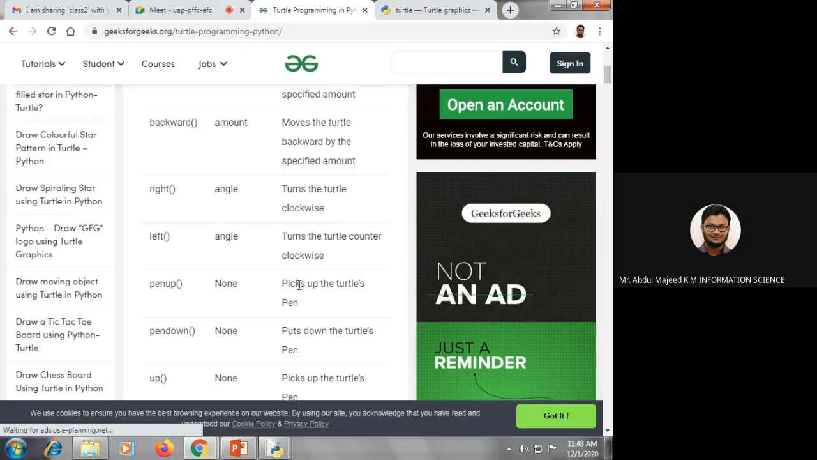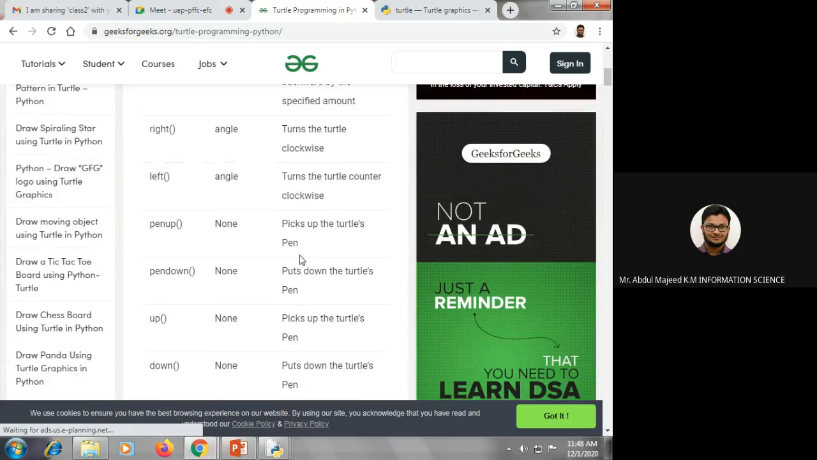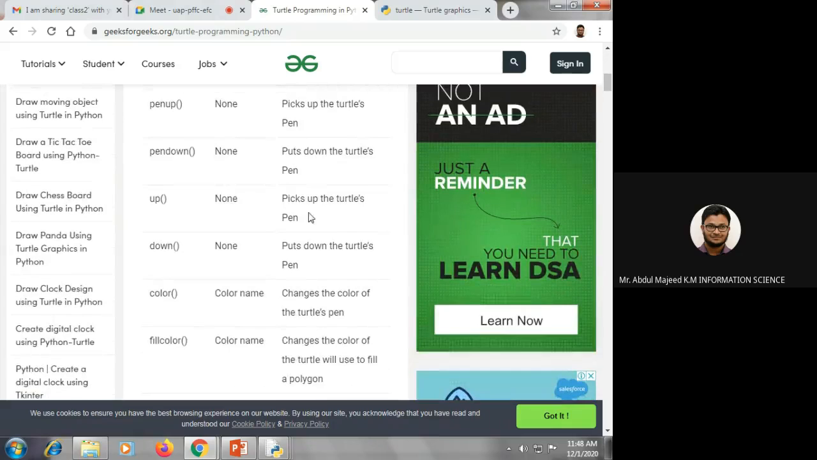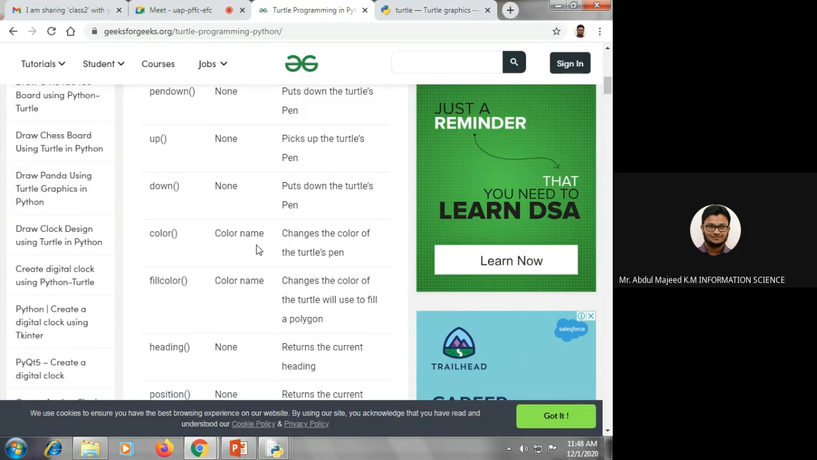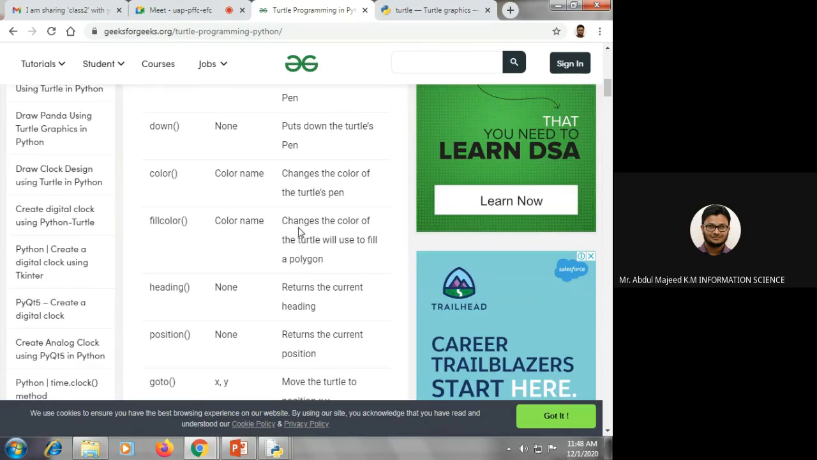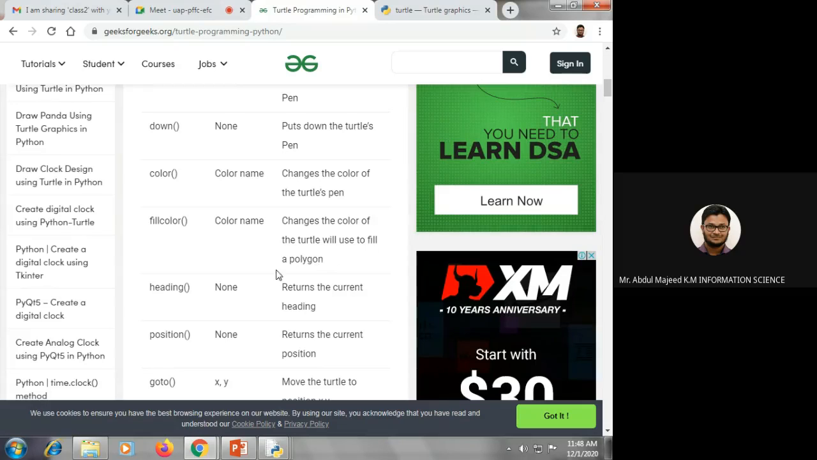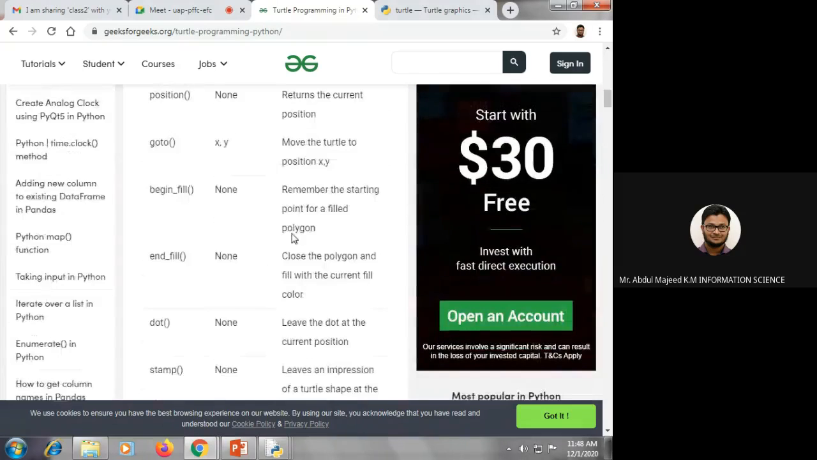Then pen up, pick up the turtle pen. Pen down, put down the turtle pen. Up, pick up the turtle pen. Both pen up and up are the same. Similarly, pen down and down are the same. Then you can use color to change the color of the turtle pen. Then fill color, you can use the fill color function. Change the color of the turtle, used to fill the polygon, and like that many other explanations are given.